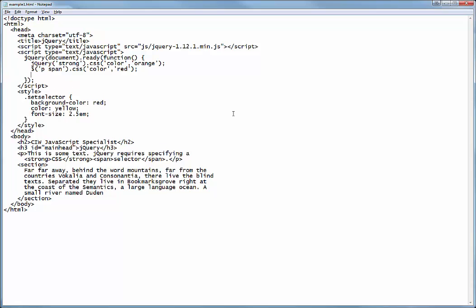jQuery also allows for binding an event handler to an event. Again, firstly specify what the jQuery library should perform its action on. Again, a CSS selector, this time the ID main head, and the on function within the jQuery library ties an event to an event handler. The on function is typically called with two parameters. The first is what event, and the second is what is to be executed when the event is triggered.